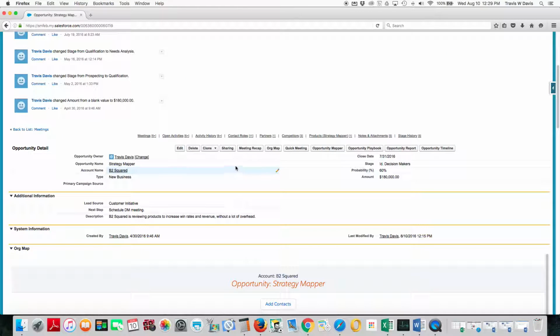One thing you can see initially is I have some additional buttons here, and these are related to Strategy Mapper in general. For example, I have a meeting recap, which shows all the meetings that I've had related to this opportunity in a very Salesforce-ish way. I have the org map. I have a quick meeting, which, when I click it, takes me right into the meeting page. It'll have the date and time as the meeting title, but I can always change it if I want. This is just for when I get on a quick call: boom, hit quick meeting, fire it up, and document the meeting in Salesforce.